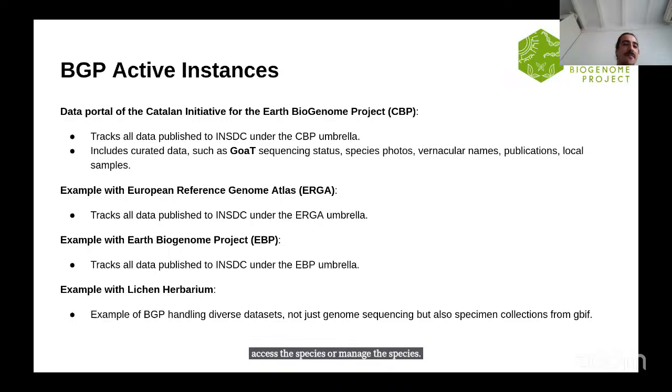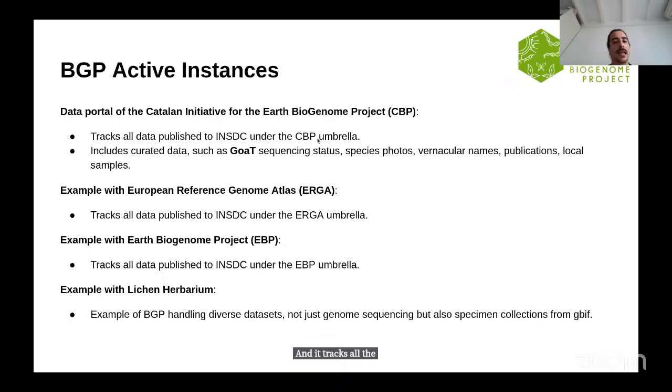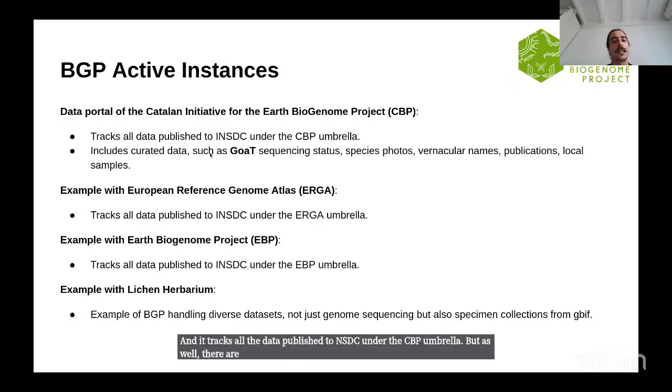Right now, we have 4 active instances online on the BGP. The first one is the data portal of the Catalan initiative for the Earth Biogenome Project, which was the main use case to develop this software. It tracks all the data published to NSDC under the CBP umbrella, but also some curated data, such as the GOAT sequencing status, some species photos, vernacular names, publications, local samples, and also genomic annotations.